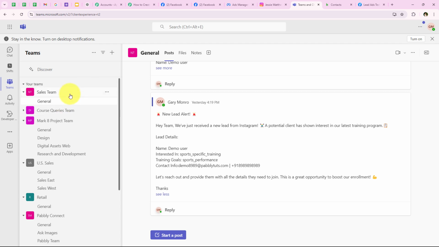If you wish, you can create a new team. You can go on this plus button. From here you can create team and channels. So now after doing this, we are going back to our workflow.